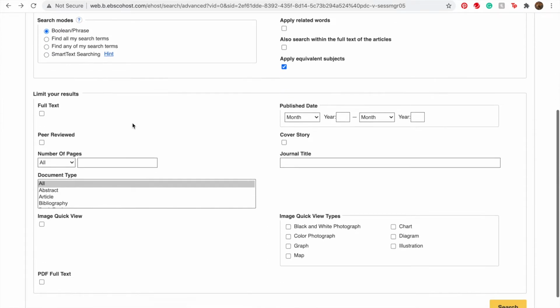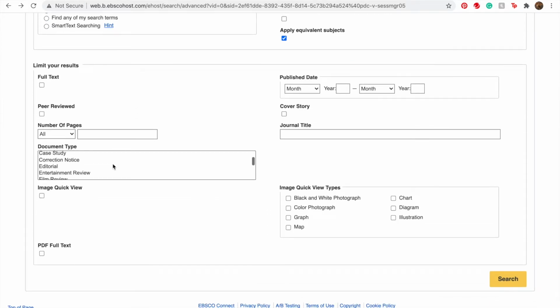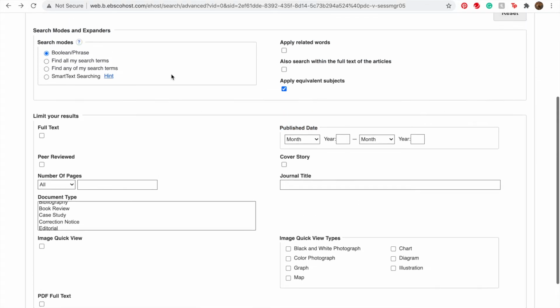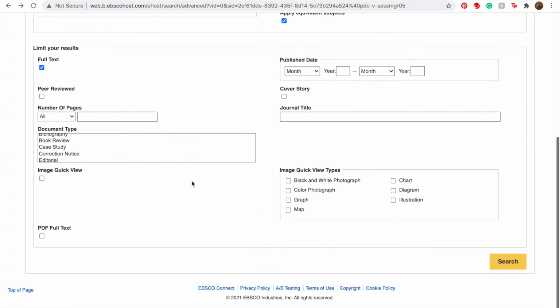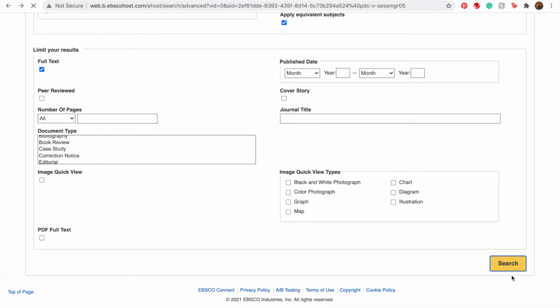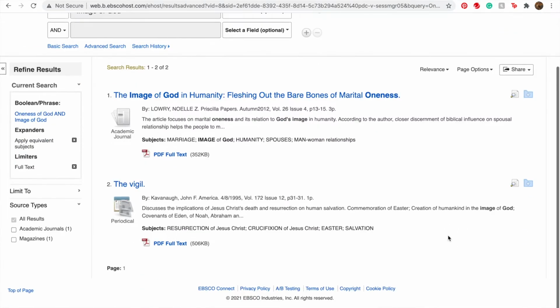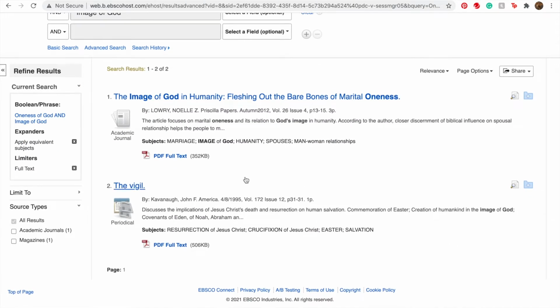You can scroll down and narrow your search parameters with these different areas on EBSCOhost. Things like document type, publish date, and even image searches. Quick tip for EBSCO, make sure you click the full text box to access full documents rather than citations or other limited sources. Then you just click search and you can access your results including both the image of God and the oneness of God.